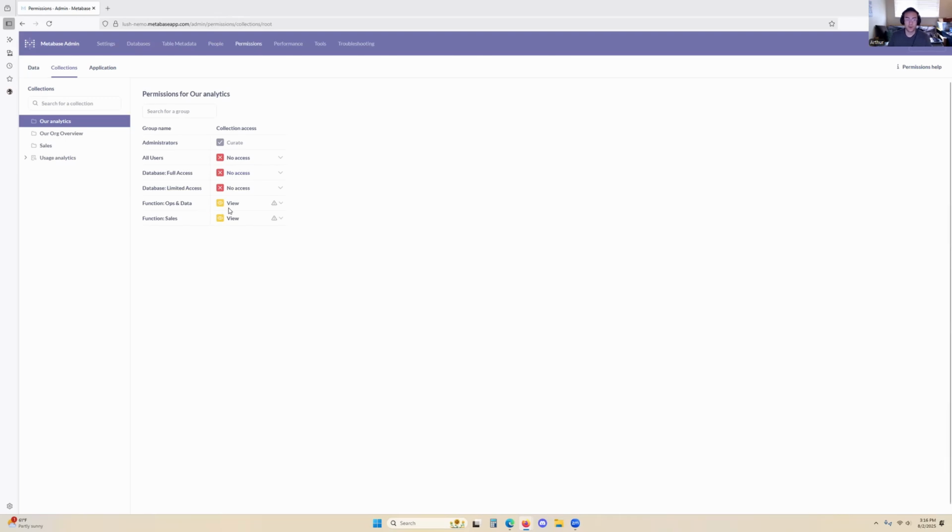However, both the ops and data and the sales function can view everything in our analytics, which is the top level folder in Metabase. And then for our org overview, this might be our KPI section. This is where we don't want maybe our sales users coming in and messing with something that's been set up by our analytics team. Our ops and data team can curate, and our sales function can view.